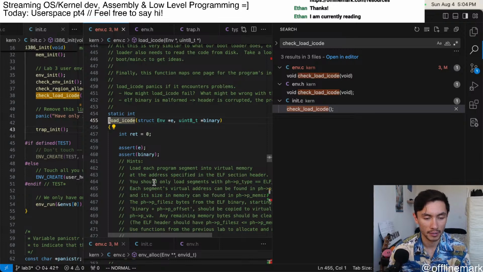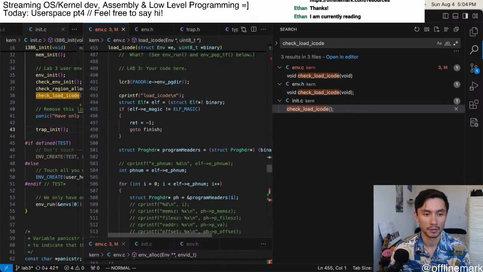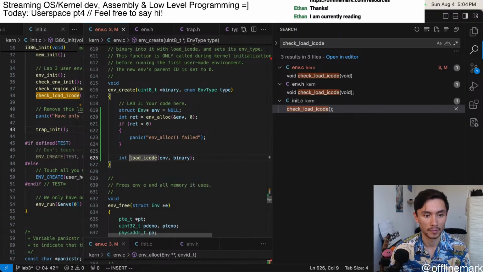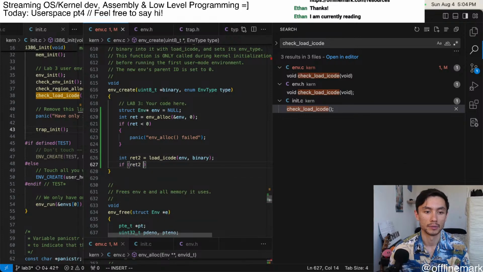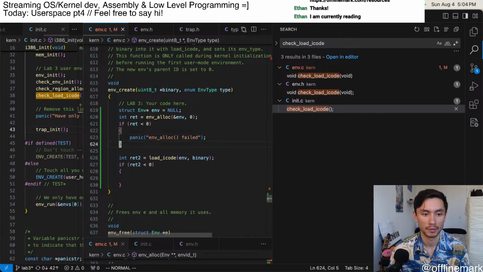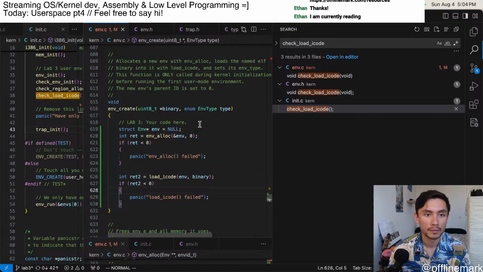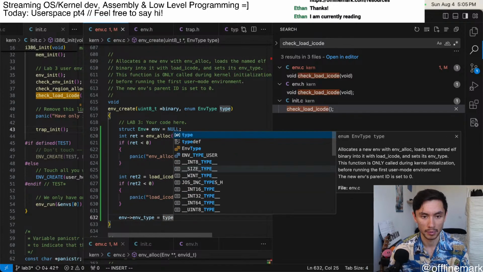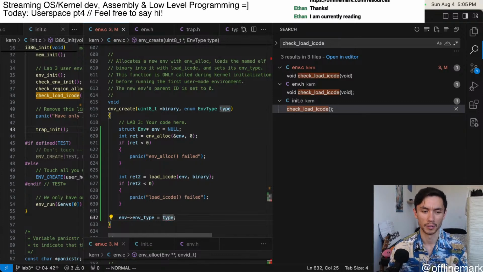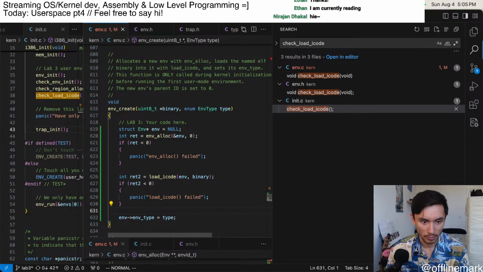And this thing returns an int now, or did it always return an int? Yeah. Less than 0. Okay, it's a new env. Loads the thing into it with load icode and sets its env type. Oh, I see. Okay. Type equals type. Okay. Well, I hope that works.